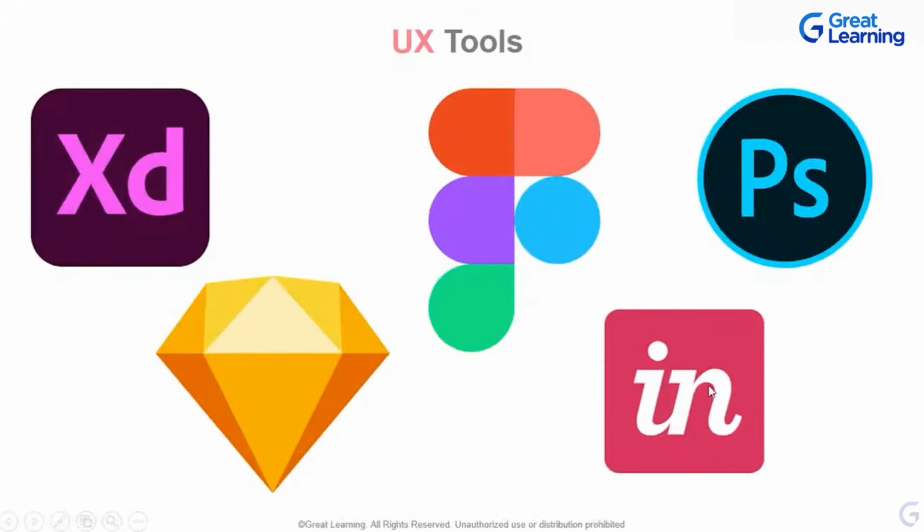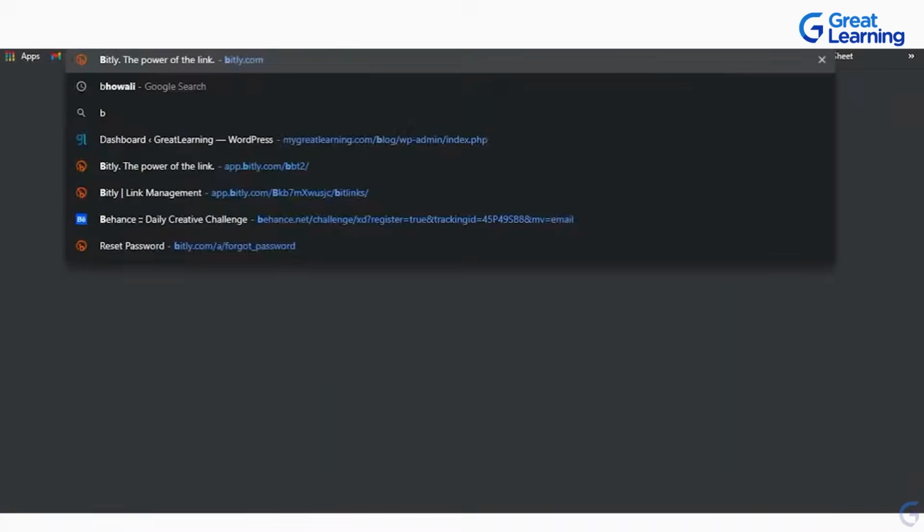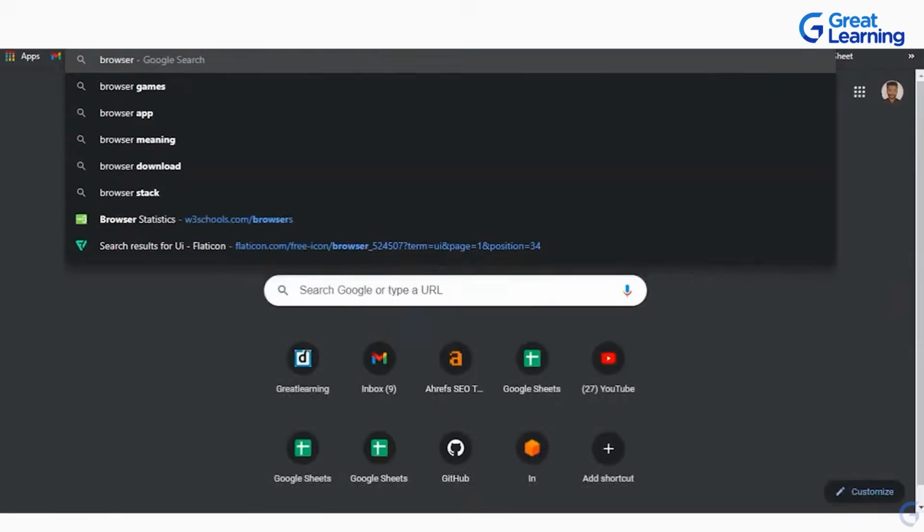InVision is a good tool. I like that. Figma, again, is awesome. It's a browser-based tool. That's what turned me off. I really am not interested in it. I don't like browser-based tools because of my past experience.